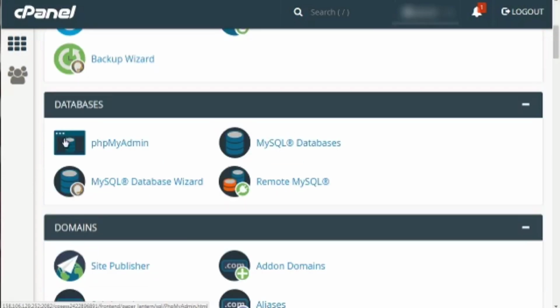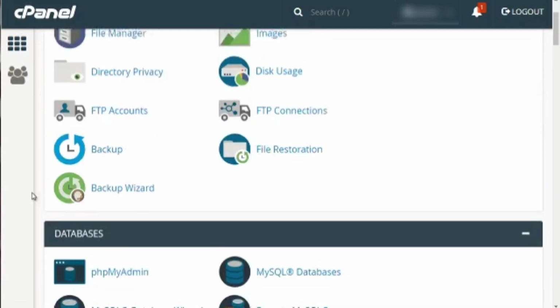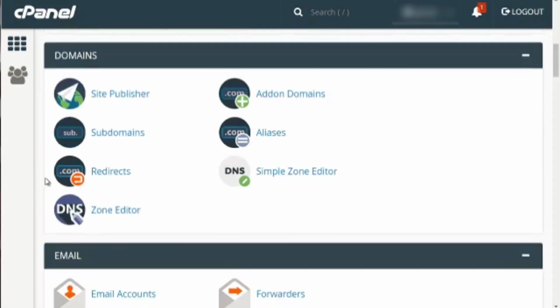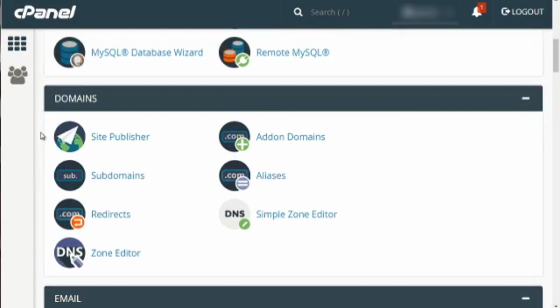And then of course you have databases, which is phpMyAdmin, which is where we're going to actually look at the database. But first you'll need to create a database first, which you can do either here or here. You don't really need this. And these are for advanced users here. Then you have domain names such as site publisher, add-on domains, subdomains, redirects, and more. We're not really going to cover this, but subdomains, as you know, it's basically adding a keyword .yourdomain.com. So it's going to be a subdomain of the domain.